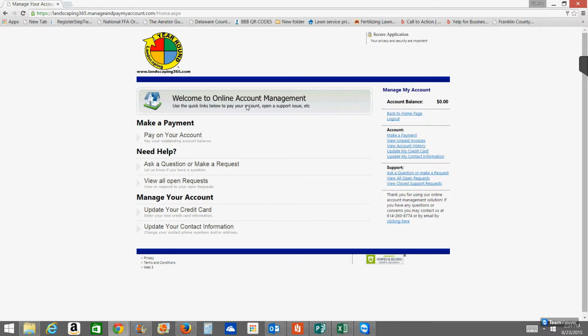It will give you a welcome to the online account management, followed by a list of things that you can do to your account: make a payment, ask questions, make a request, view information that's not been responded to, update your credit card information, update your contact information. To the right, you'll find your account balance readily visible and other services or functions that you can perform.